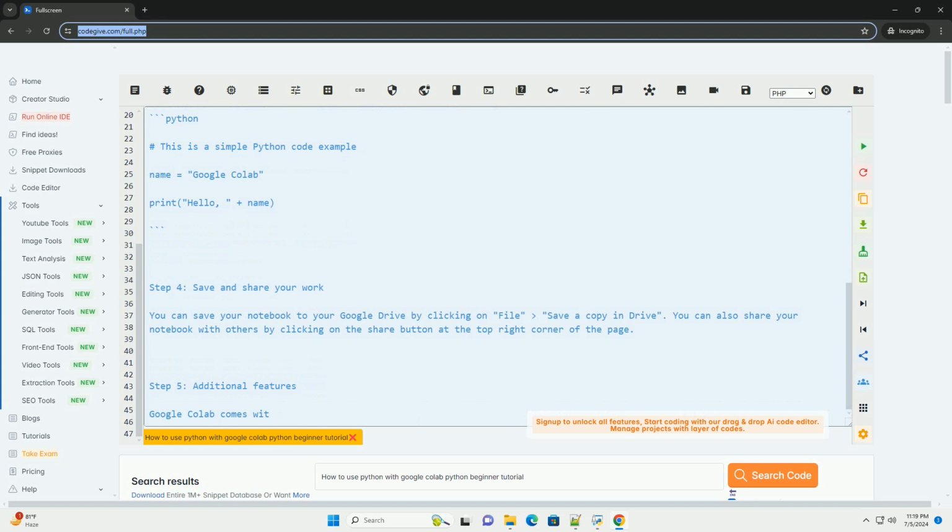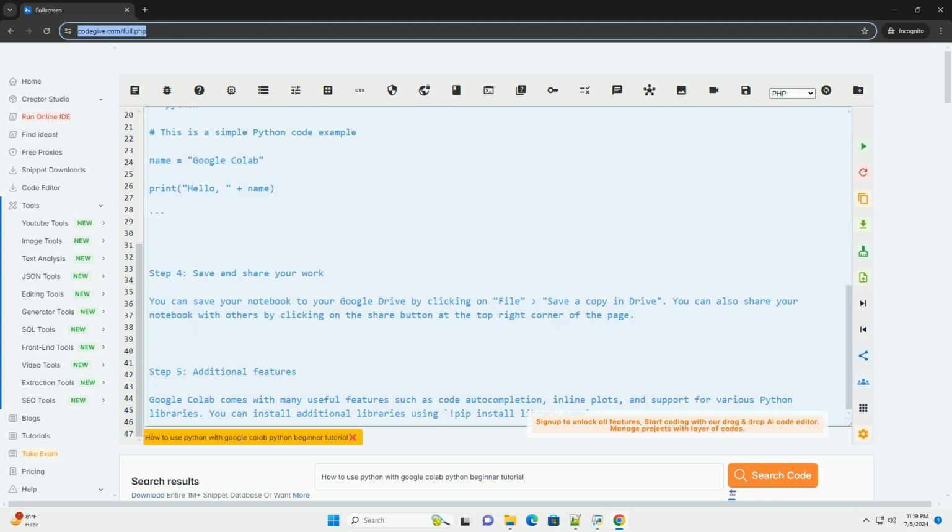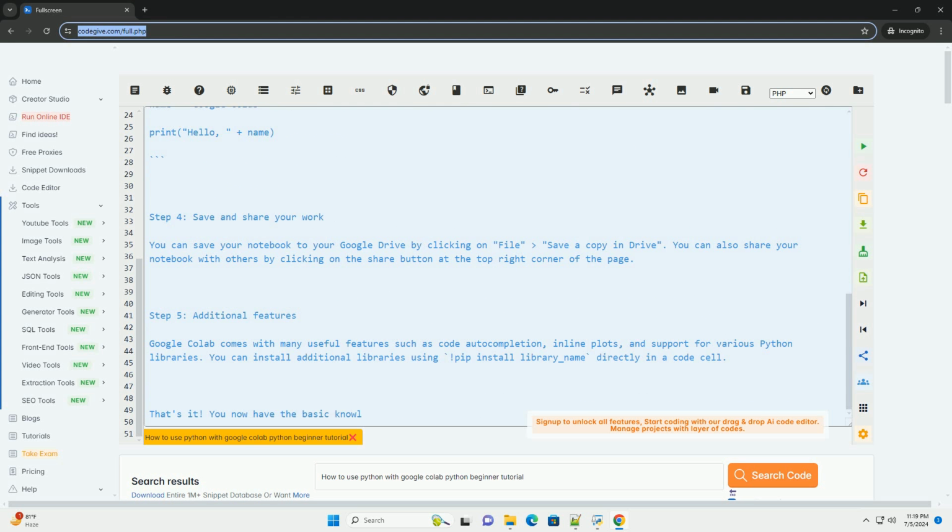Step 1. Open Google Colab. Go to https://colab.research.google.com and sign in with your Google account.